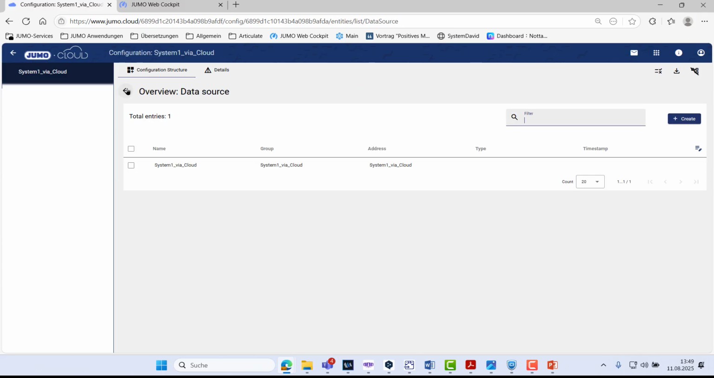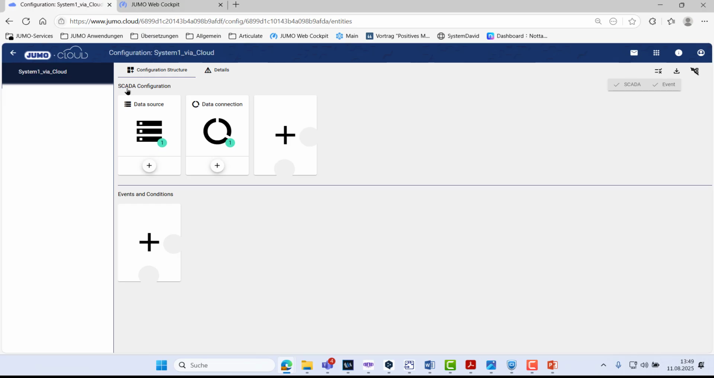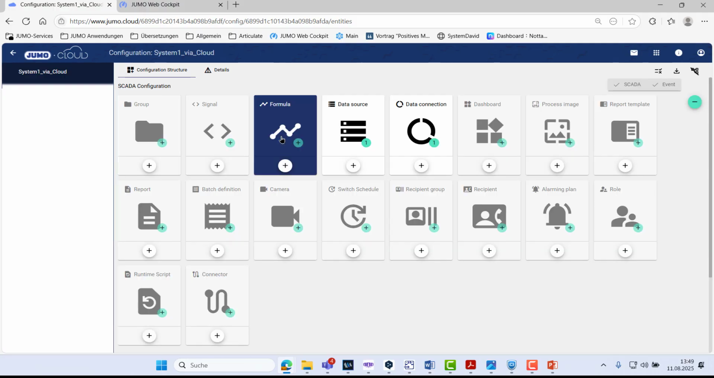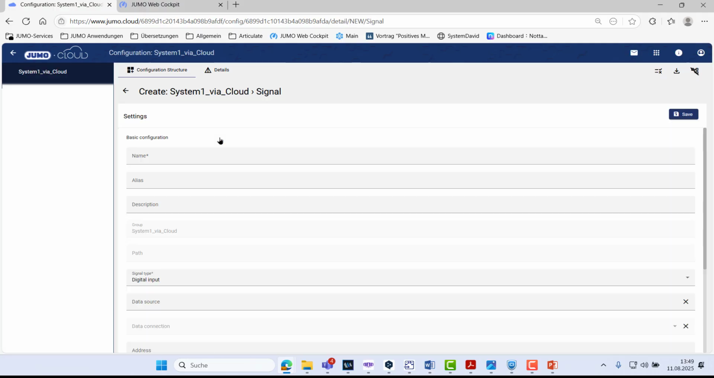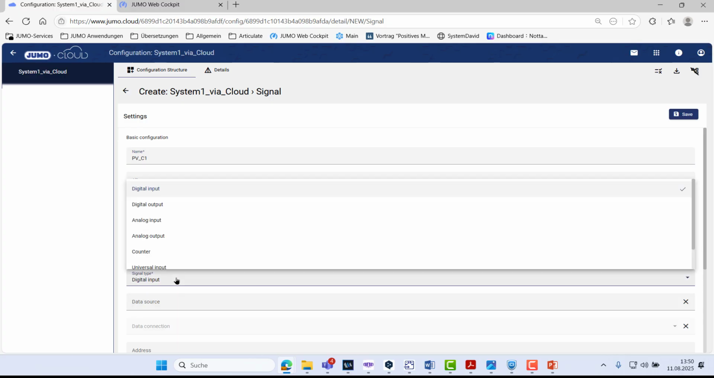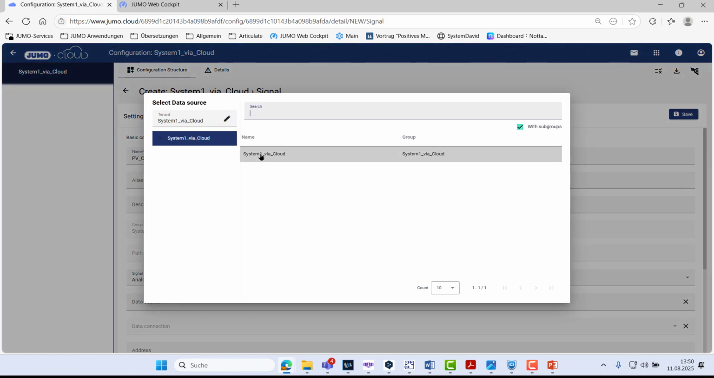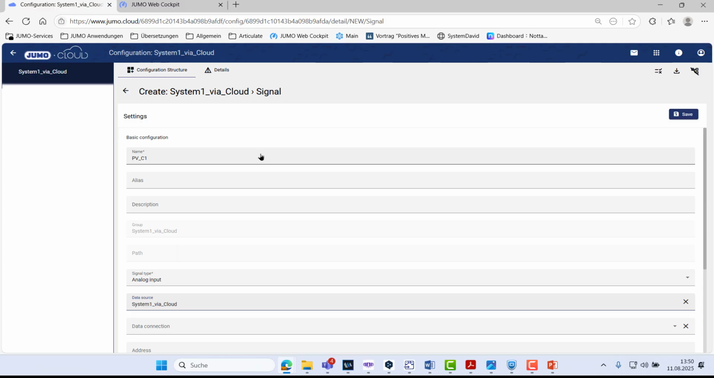Now I make sure that the actual value is transferred and displayed in the dashboard. I create the actual value as a signal to be transferred. I name the signal. Because the actual value is transferred to the cloud, it is an analog input, and it comes from my Varitron 500. I select the data connection via OPC UA.